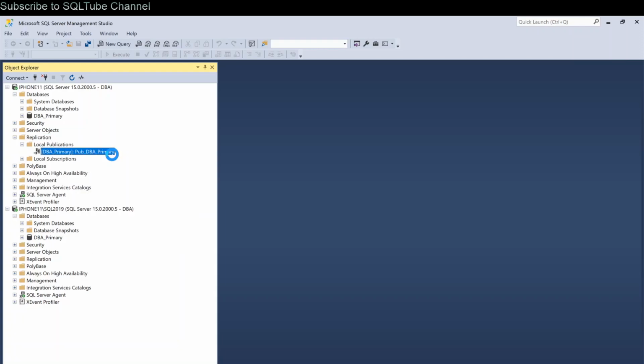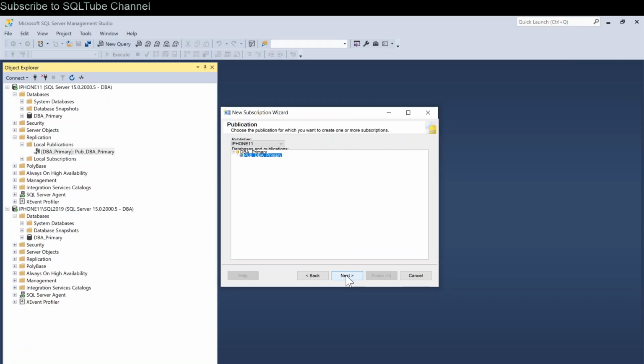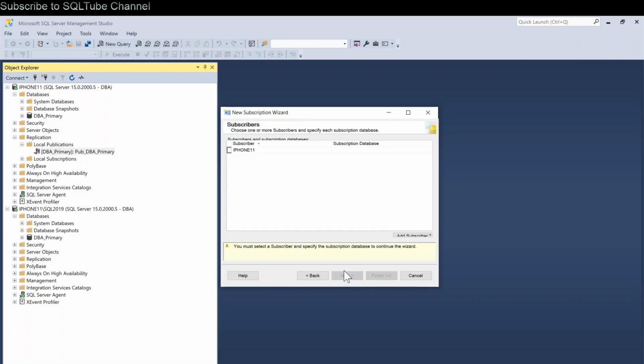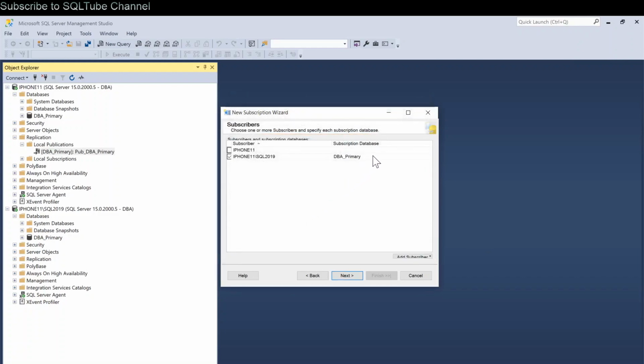Right click on it, new subscriptions, click next, click the publication, run all agents at the distributor, click next. Subscriber, in this case our subscriber will be the SQL 2019 SQL instance. Click connect. Make sure the subscription database is properly noted. Click next.